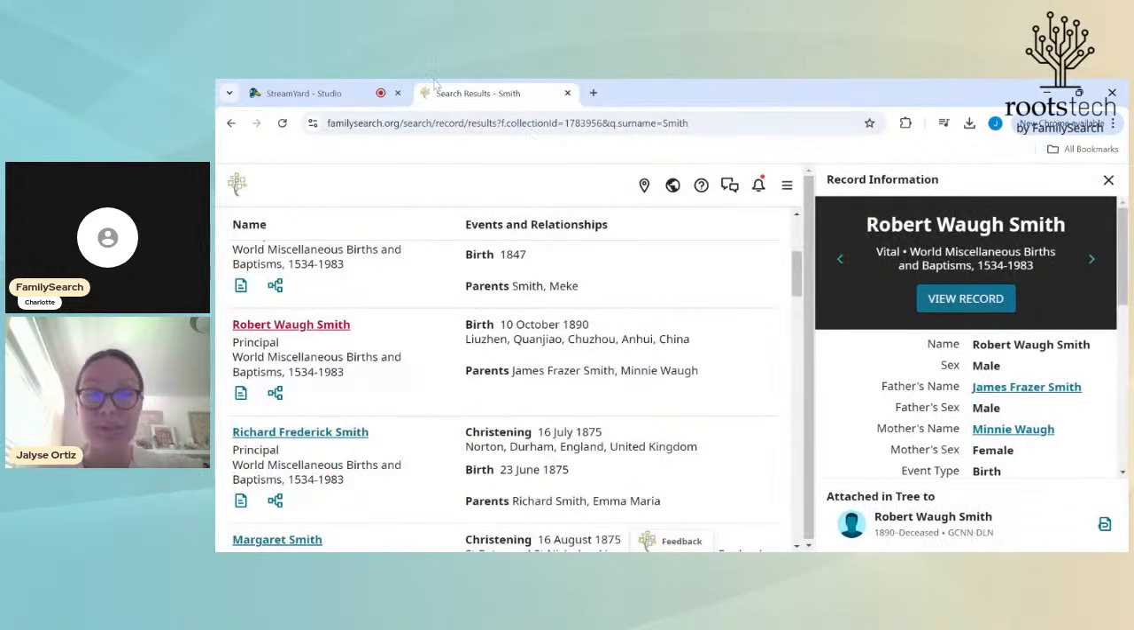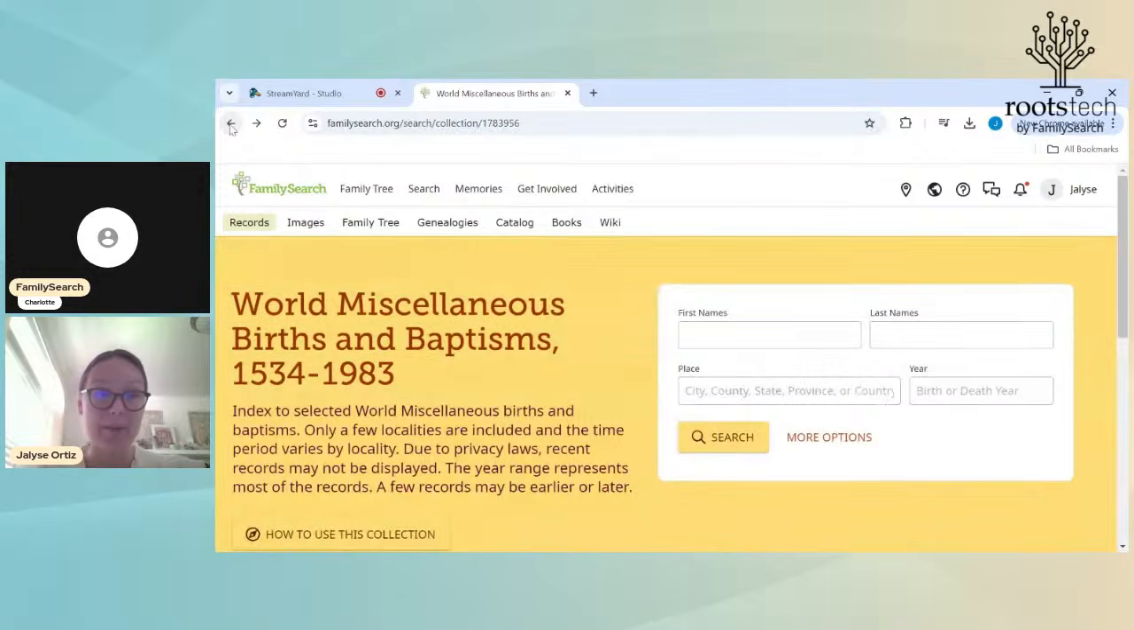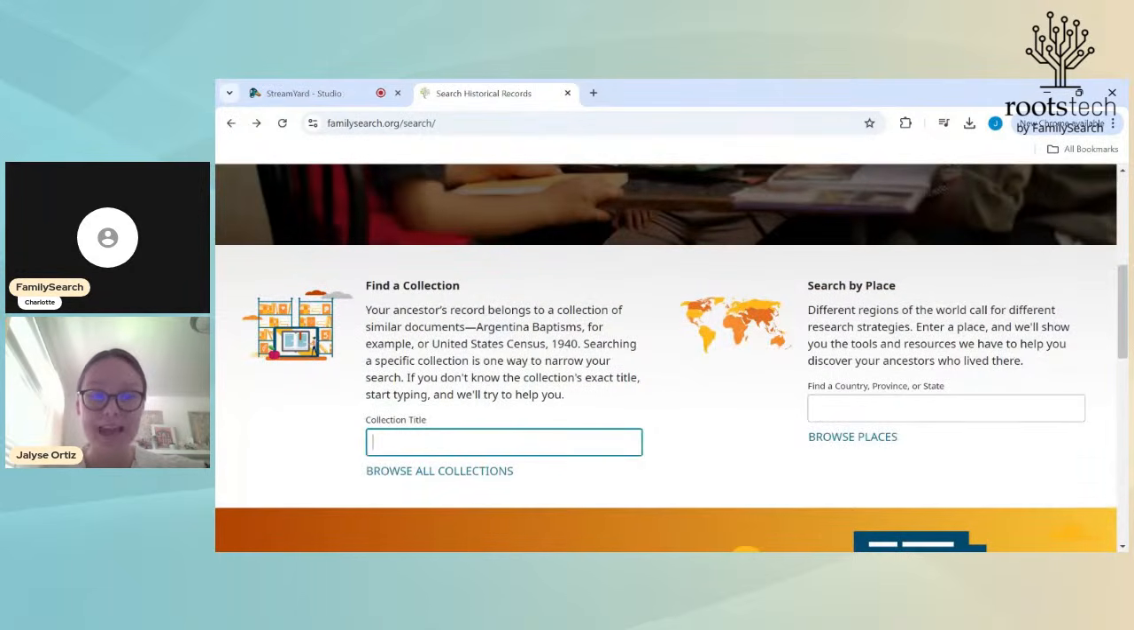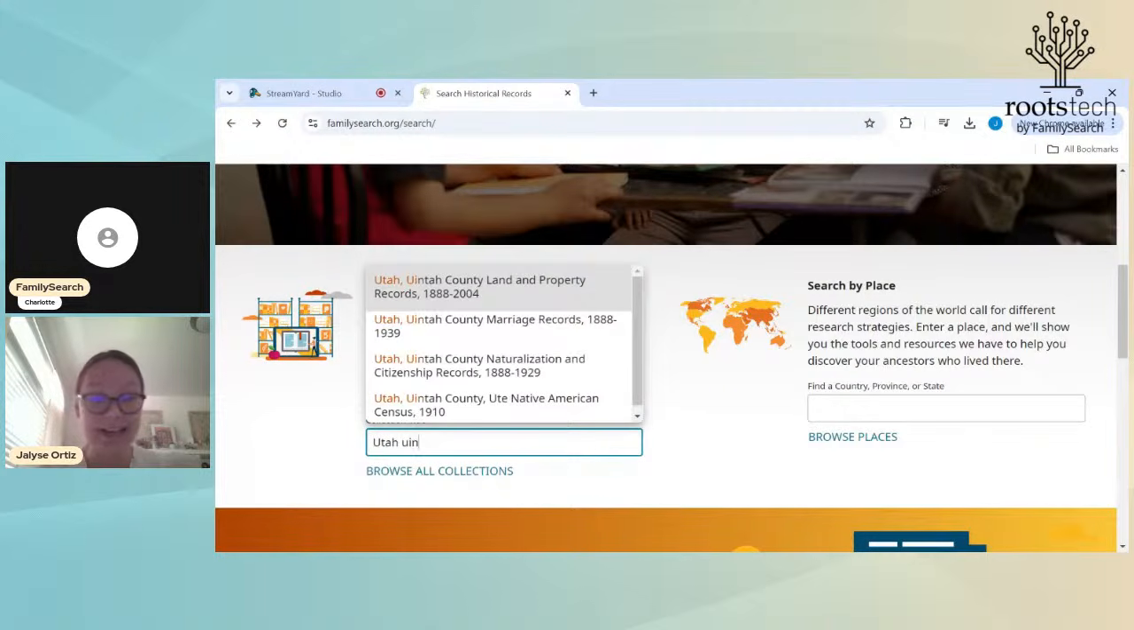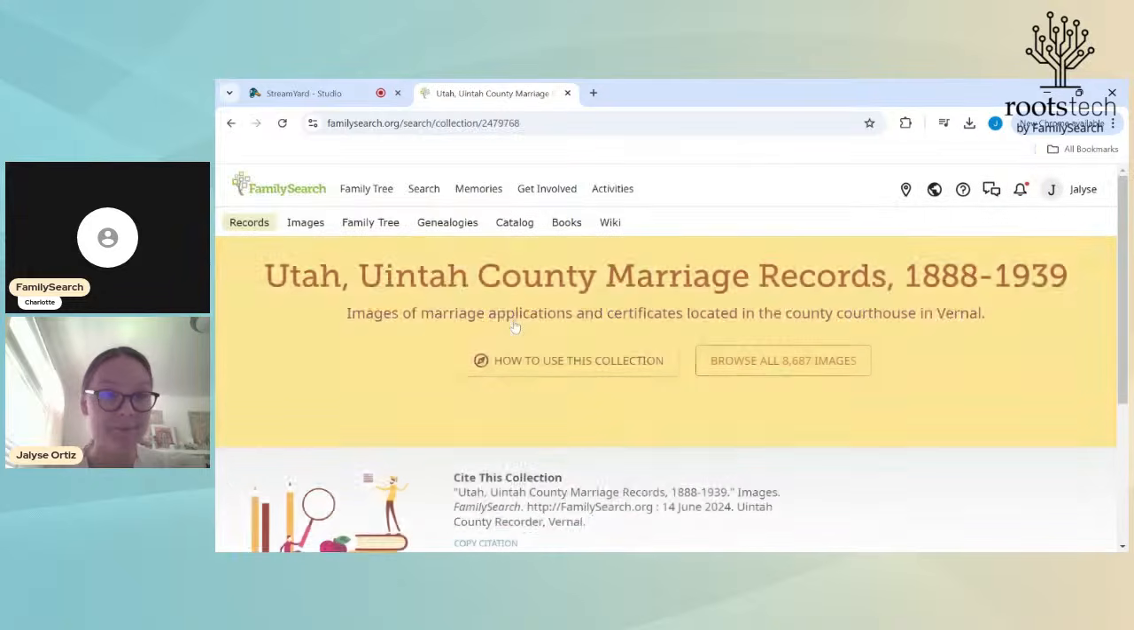I am going to go back now. I'm going to select my back arrow found at the top left-hand side of the screen. And I'm going to go back one more time. And then the next collection is a type of collection that is image only. So for example, I'm going to search for a Utah Uinta marriage record collection here. I'm going to select that from the list here, and I get taken to this page.